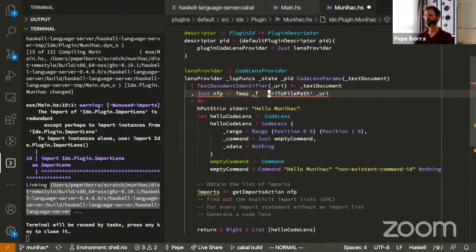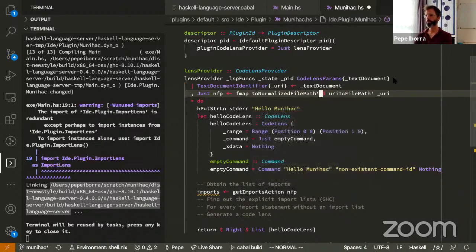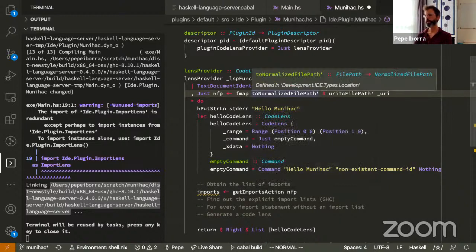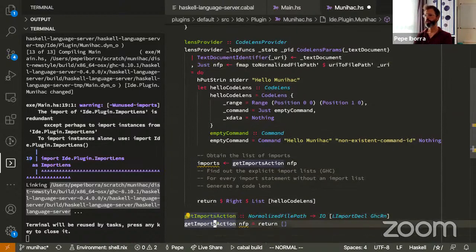Oops, no, that's not the right thing. Okay. So hopefully now we can get a useful suggestion, because there is another function that takes us from file path to normalized file path. And now we have what we needed. And we can start trying to get the list of imports.